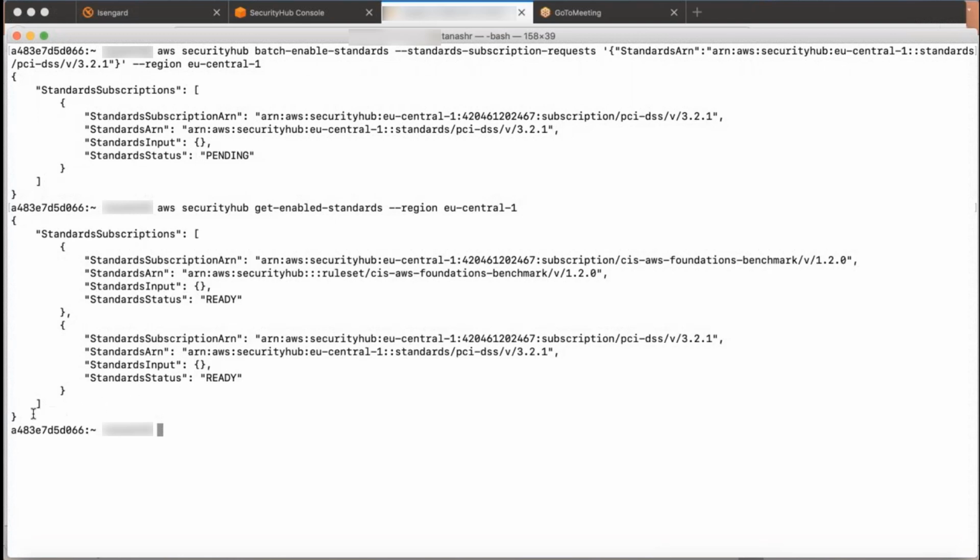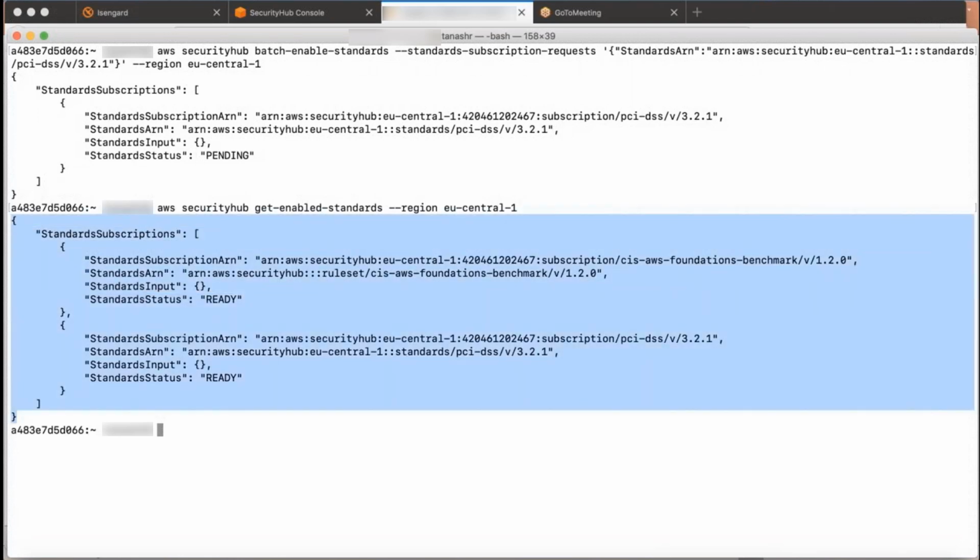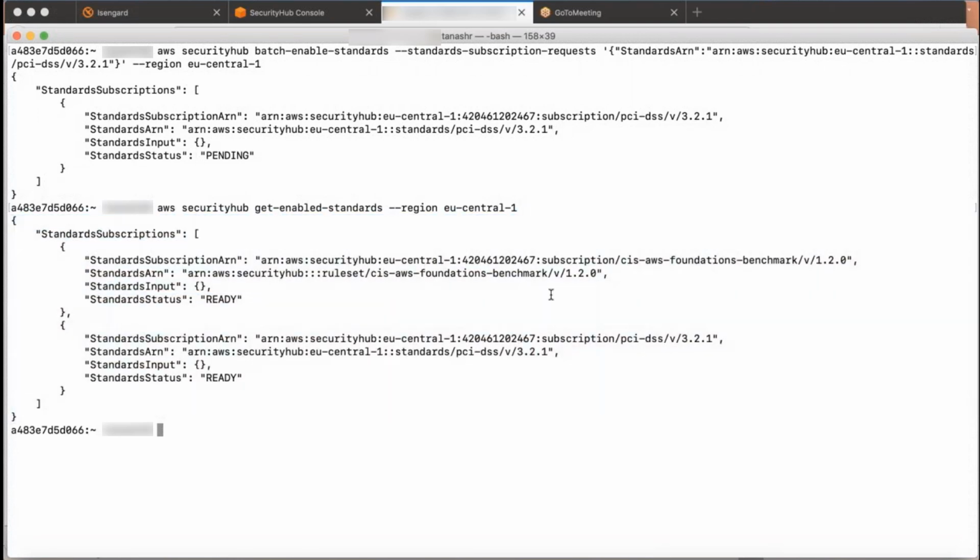And then here we can see that we do have now two standards. The CIS AWS Foundation, which was something I had enabled in the past. And now we can see the PCI DSS with the standard status ready.